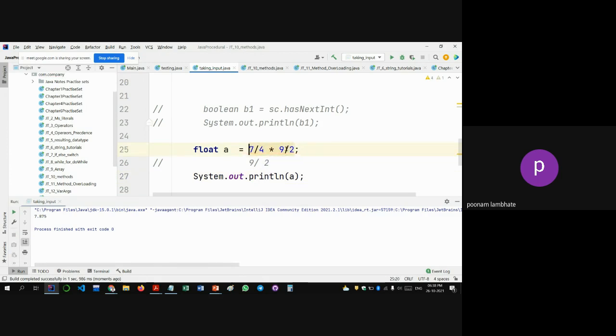So the main intention was that integer divided by integer is giving you the integer. So if you want to get the float answer, then 9 divided by 2.0. We know that f we must specify, right, for float. Otherwise, if you write only 2.0, then it is considered a double, and you'll get an error, since A is a float. So this 2.0f you have to mention. Otherwise, directly it will consider double.